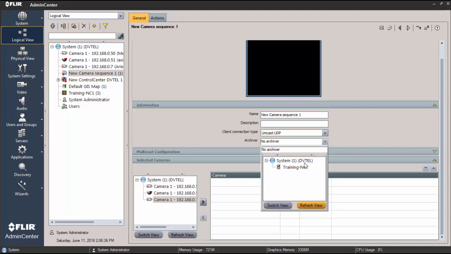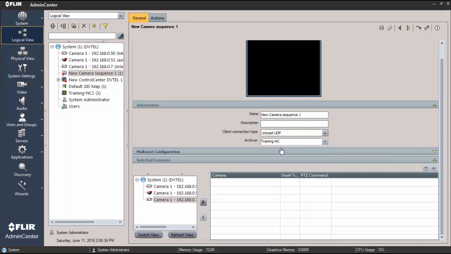I only have one archiver here in my training environment, but you could use any number that you'd like. And for the most part, you should use the one that has the least amount of resources being used, or the most available. It shouldn't take that many resources, but still, one of your archivers must own the process in order for this to function.